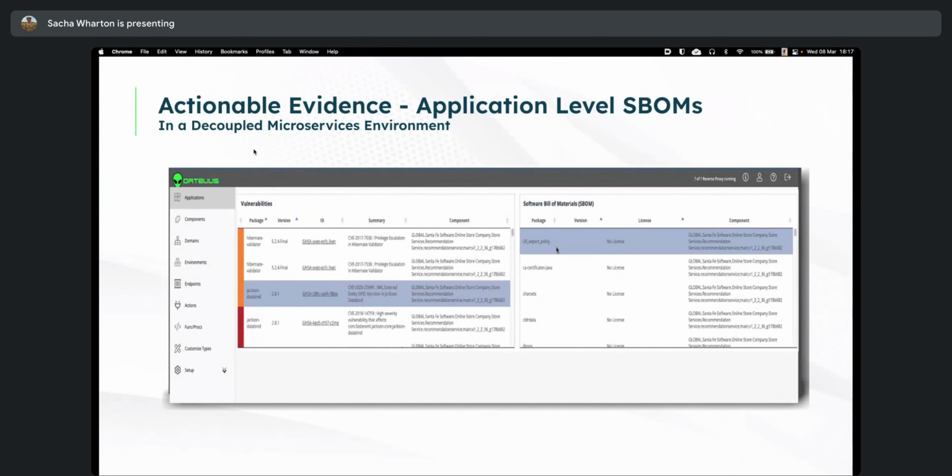This is a really great visual of what it looks like to be using Ortelius. So you can actually see the application level SBOMs in here. This is what this image is showing. It's showing you each SBOM, showing you actually the dependencies and giving you information about those dependencies. So, which is really great feedback for developers, right? Because it's recording all the time this kind of information.